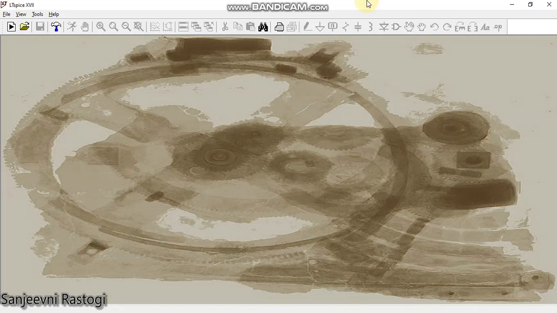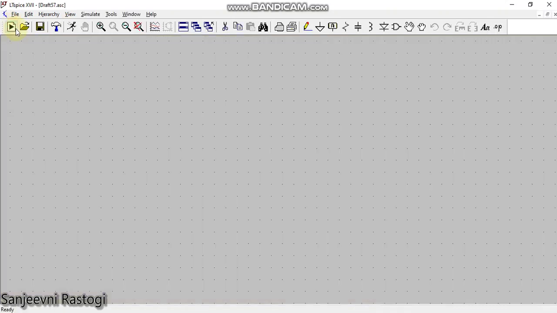So in the last video we plotted the VTC curve for a CMOS inverter, and in this video we are going to see when the power dissipated in a CMOS inverter is observed. So let us start by creating a new schematic in LTspice.